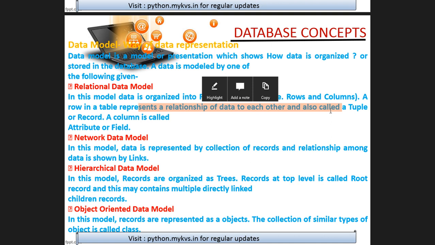Then comes the hierarchical model, where you store the data in the form of an inverted tree, like you put your tree upside down. In the root, you will see the first data. The second data will be formed as branches. These two, network and hierarchical models, are now not in use, so we don't have to worry. This is just to show you that there were such other database models apart from the relational model.